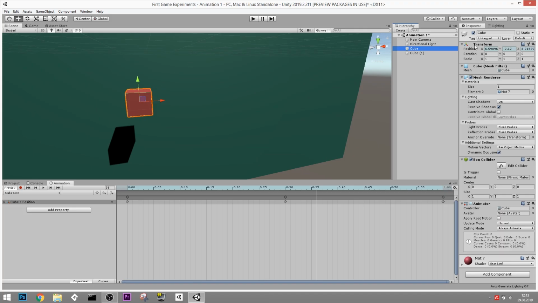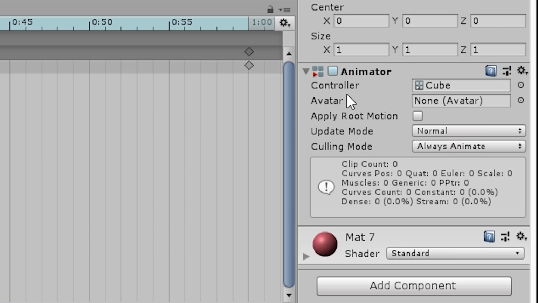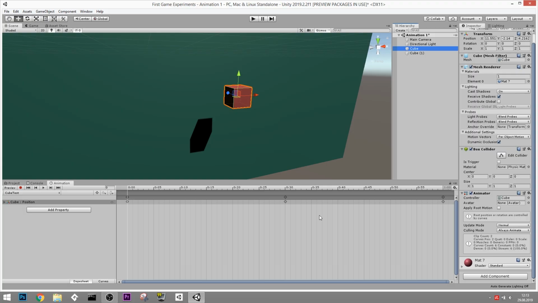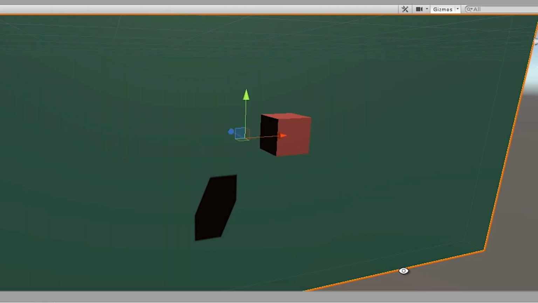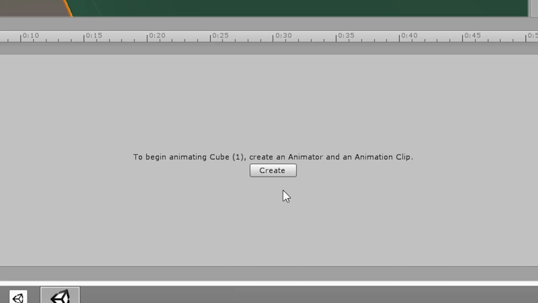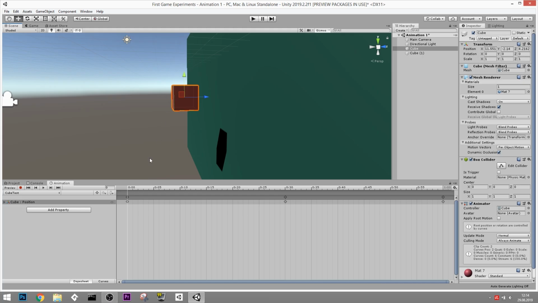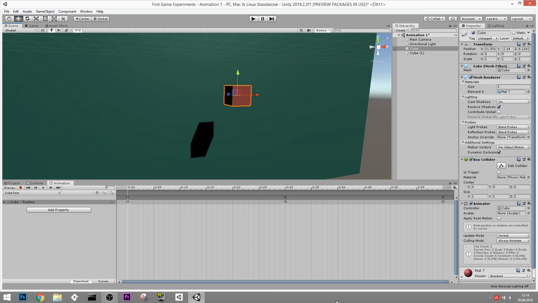Now if we have a look at the cube, we can see that an animator component was automatically attached to it. Of course, note that you cannot animate this cube when it's not selected. For example, if I select this cube in the background here, there's no animation here. You need to select the correct object in order to work on the animation.